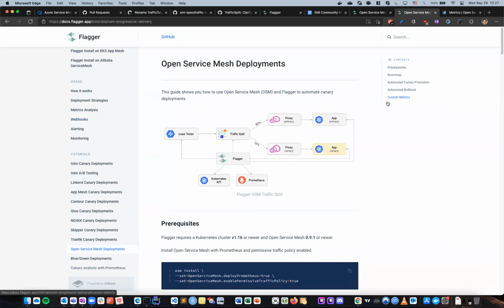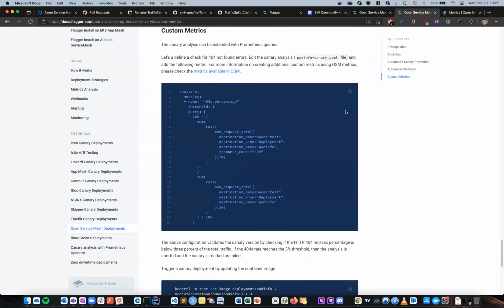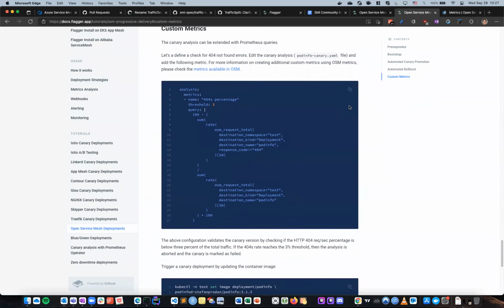Hey, Johnson. Awesome demo. What did you do to configure Flagger to work with OSM/SMI? What were the knobs you really needed to turn, and where do you configure that?